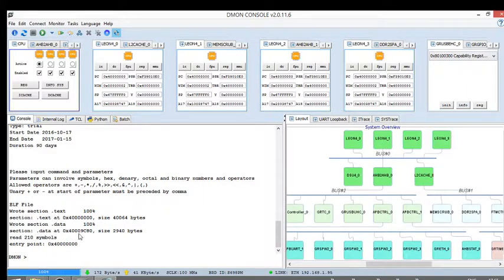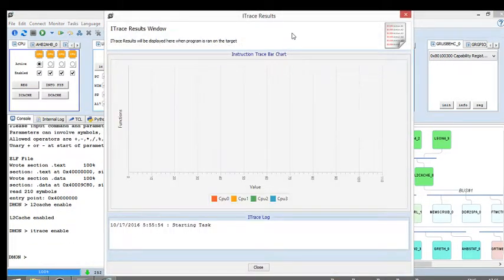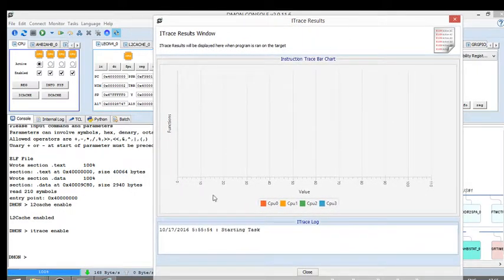So we've selected that program. Let's load it. The program has now been downloaded with an Ethernet connection to this particular E698 PM. Okay, so what do we have to do? We have to enable the level 2 cache, L2 cache enable, and we need to enable the instruction trace, which is the itrace enable command. Okay, so now we've enabled itrace. So it's waiting now for the program to be executed.